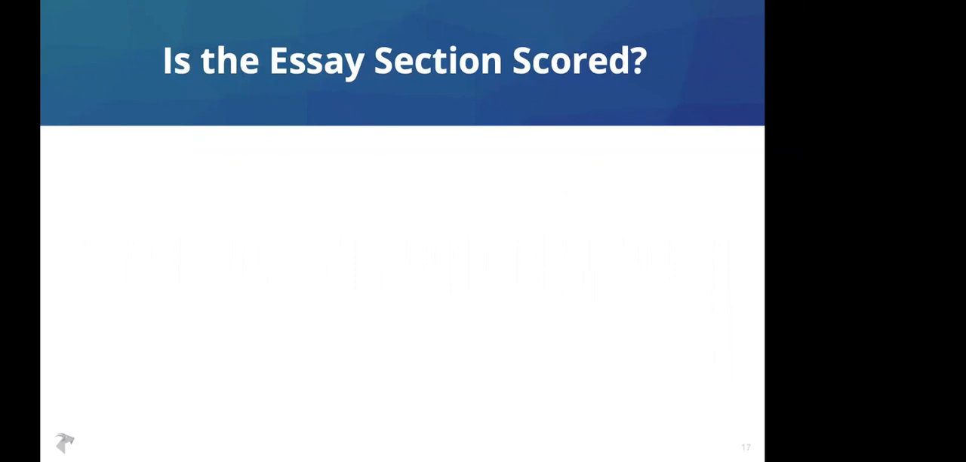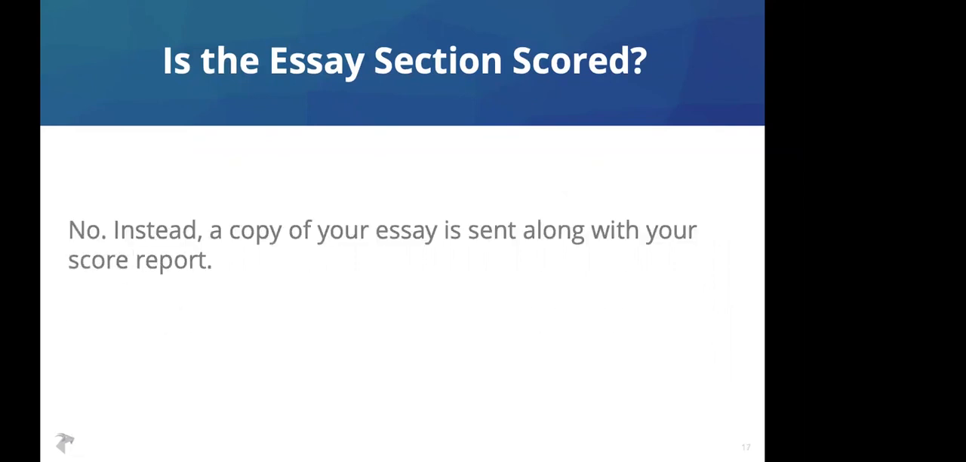Is the essay section scored? No, it is not. So instead, a copy of your essay is sent along with your score report to the schools you have elected to send your score report to. So it's not given a score, but the essay section is very important because it's used by the admissions team to help them assess your writing skills. So while you don't receive a score for it, it is still an important part of the evaluation for the schools.